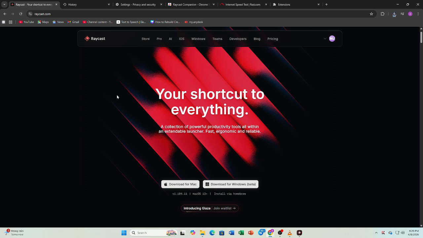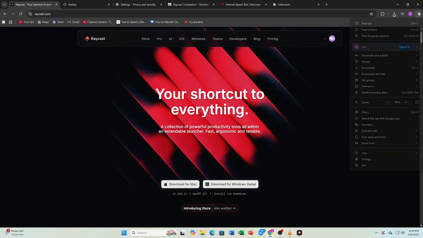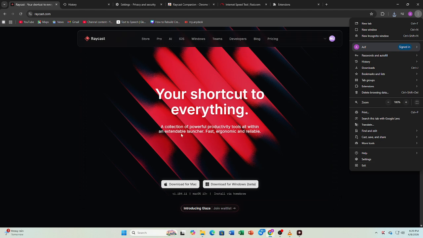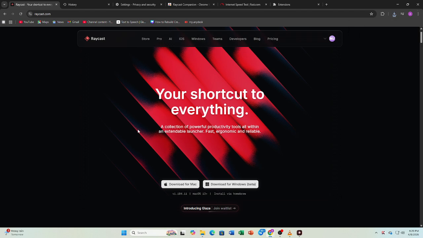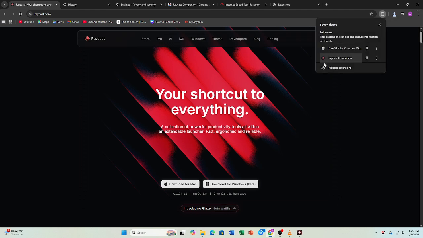So let's get started. First, try restarting Raycast. Quit the app completely, then reopen it. This helps clear temporary glitches that can cause random errors while using commands or extensions.